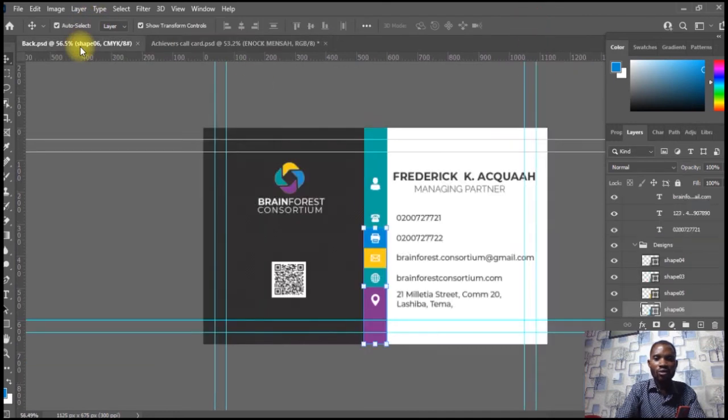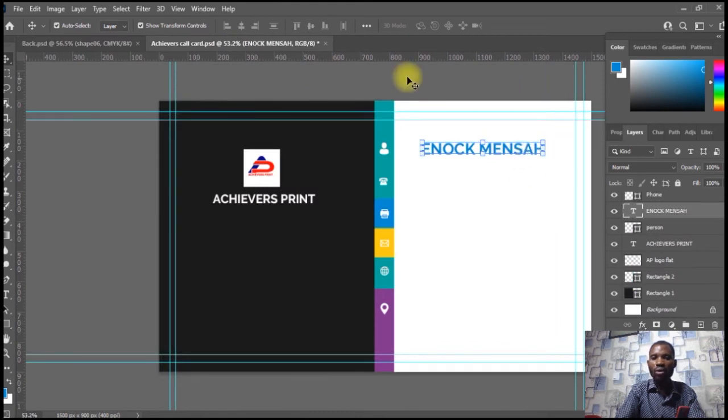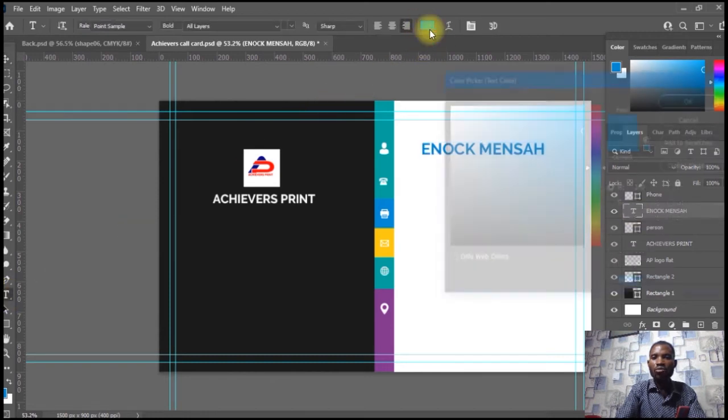Let's check the color they use for this. They use black, so let's change this one to black. You can double click here or come here and change this to black.